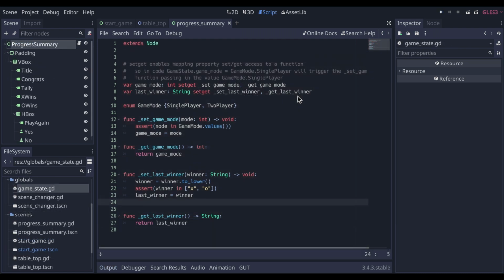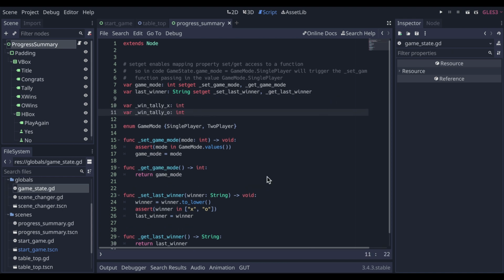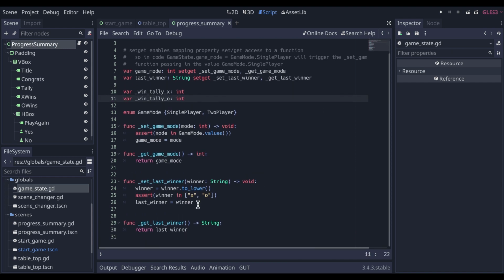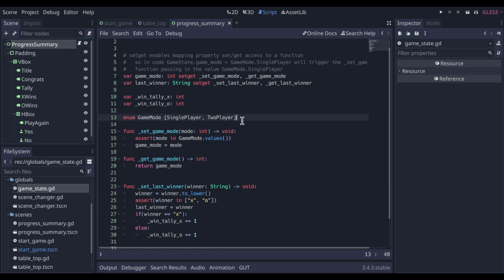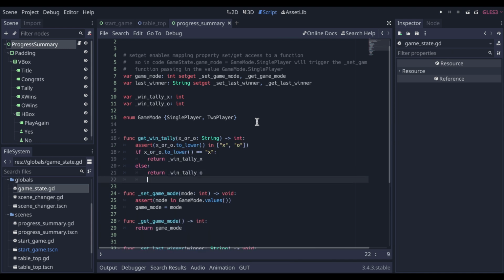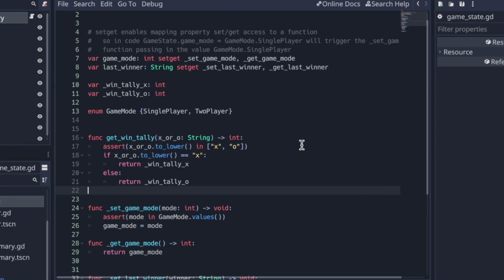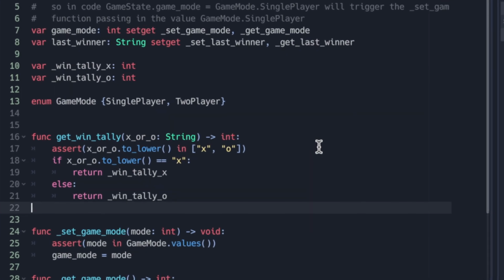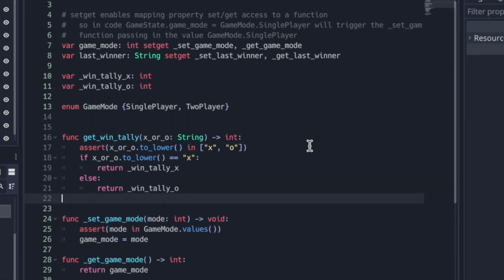Now onto the remaining values to display on the summary screen, the win tallies for X and O. In the game state class, we first add a property for the X wins and the O wins. And then since we're already recording the last winner, we can refactor set last winner to increment these win tallies. And finally, we add a getter for the win tallies in the form of the function get win tally. This takes a parameter signifying which total is wanted, and then the correct value is returned.